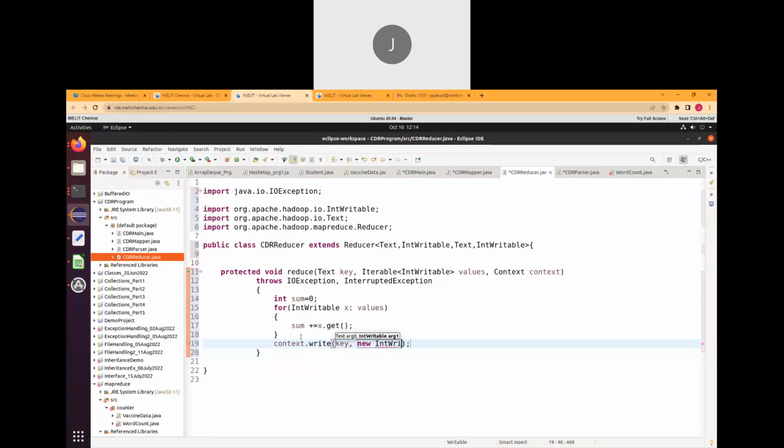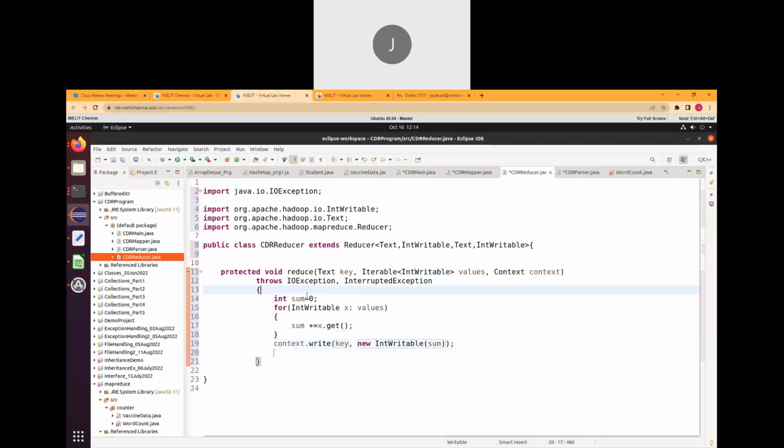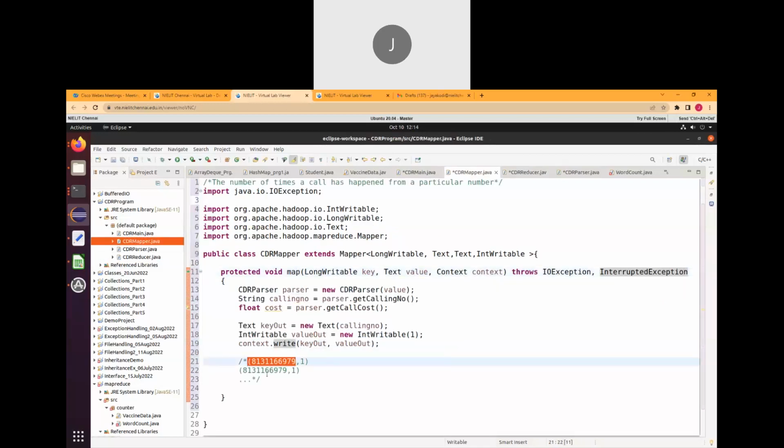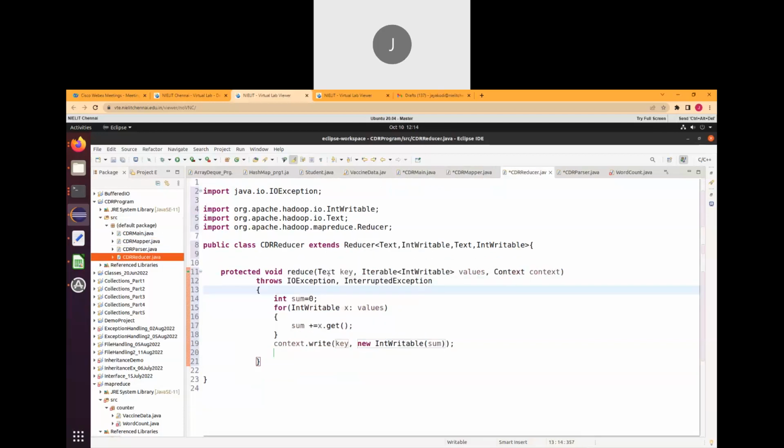Then the same thing for IntWritable x in values: sum plus equal to x dot get, not sum dot x dot get. I'll explain this one to you. Once it is done, then we will write into our HDFS: context.write(key, new IntWritable(sum)).